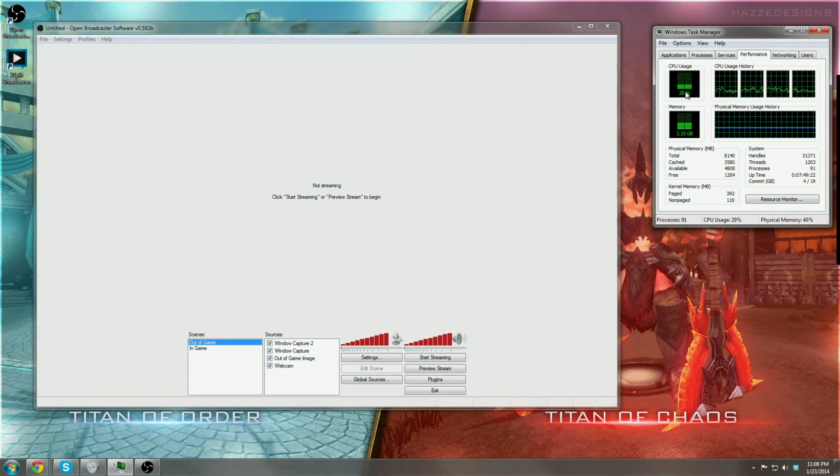I'd also recommend taking a look at your upload speed and seeing if you're getting a lot of drop frames within your streaming software, you may need to make some alterations to that bit rate in there as well.